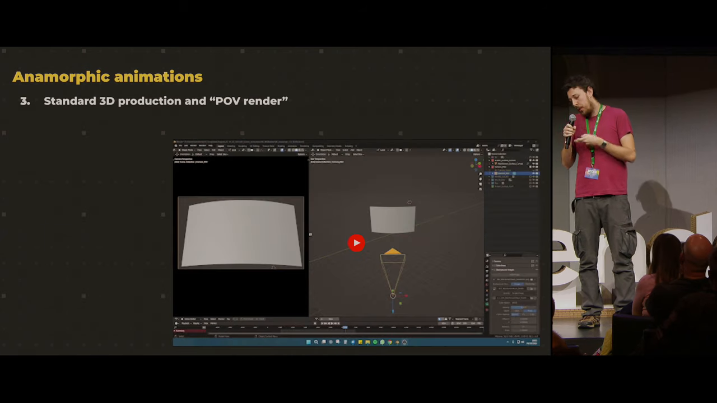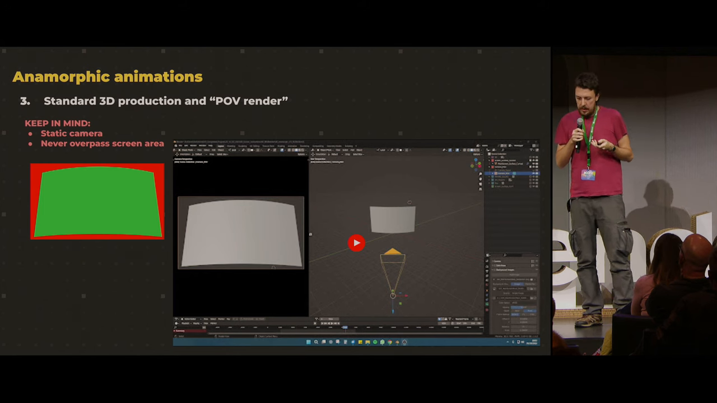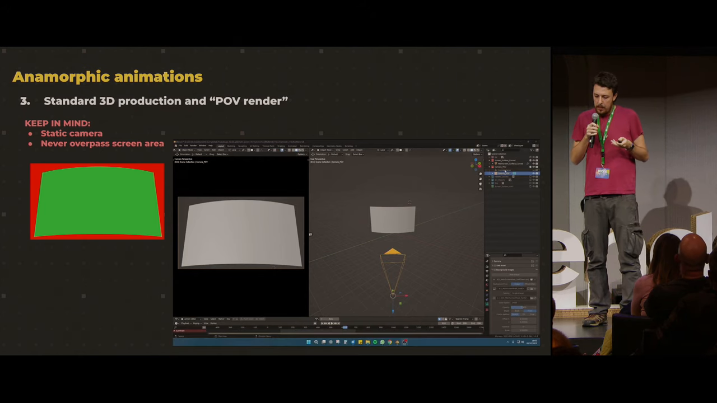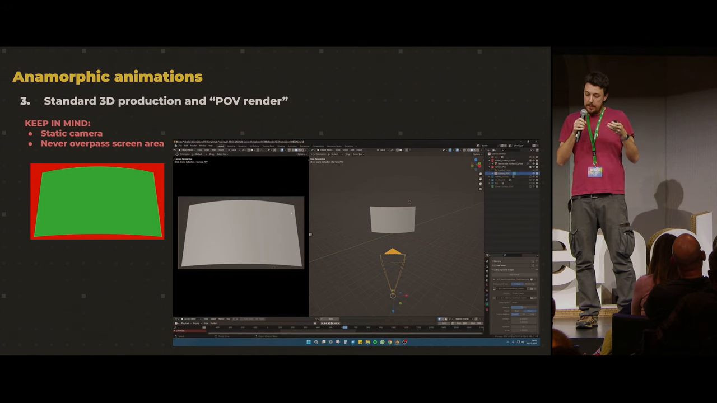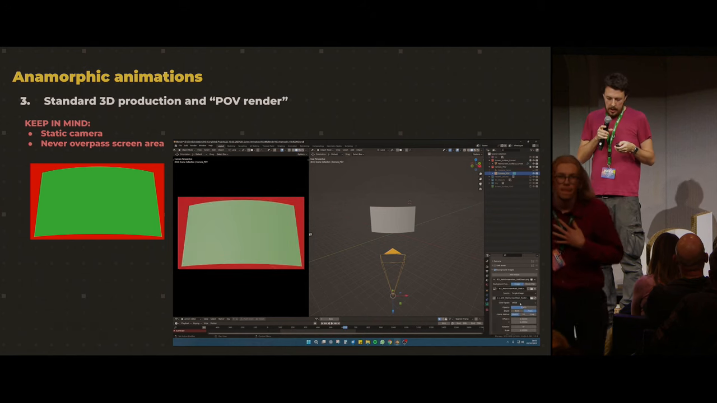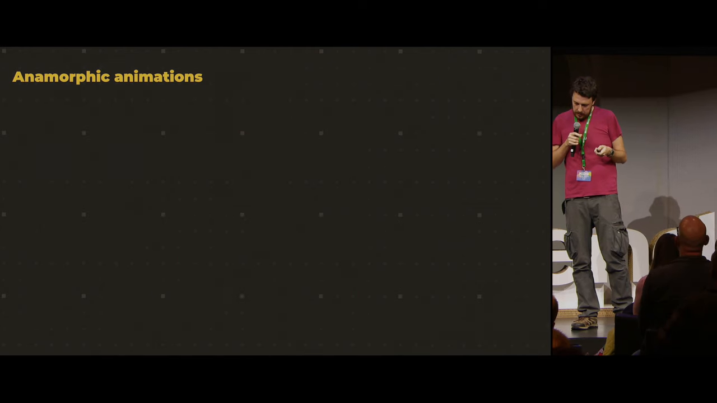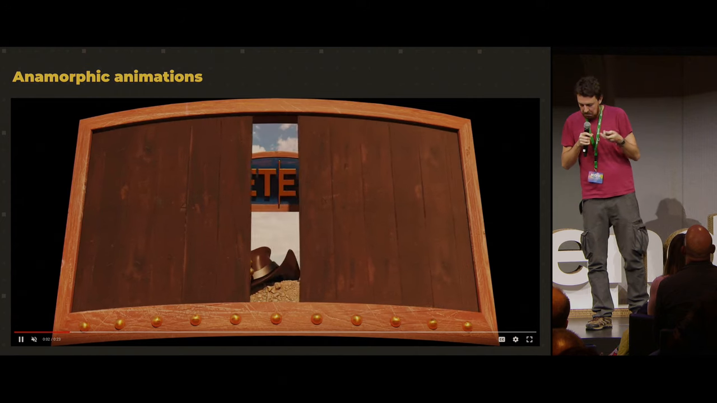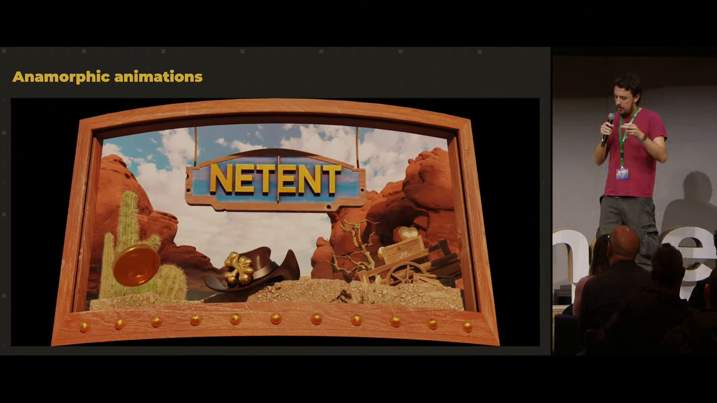After that, I exported these two elements, and you make a standard CG production, like a 3D scene. You just have to be careful, of course, to leave a static camera, and all these 3D objects don't have to overpass the silhouette of the screen. Otherwise, it's going to be cropped when you rectify the image. So you end up with something that, in my case, was looking something like this. So yeah, this is my 3D scene.